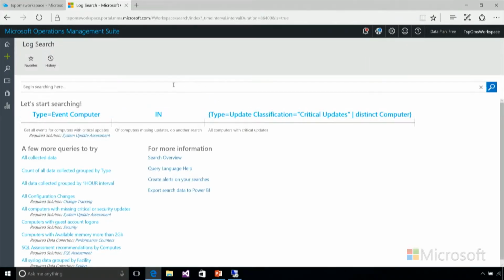On this screen, you can execute the queries and visualize their results. When you start, there are some examples of queries. For example, there is a query that says type equal event computer. That basically means it will show you all the events of type event computer. And if you do the in, it will search on a search group of machines, only machines that have an update classification with critical updates, grouped by computer. There are also a few queries here that you can click that will be automatically opened, representing some common queries executed on the system, just as examples. So you are free to use them or use your own.